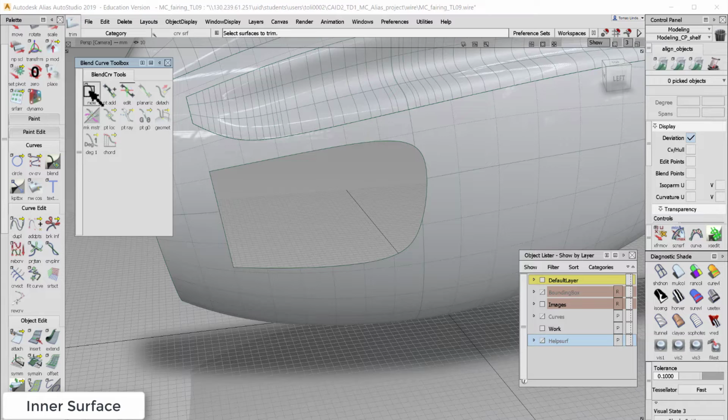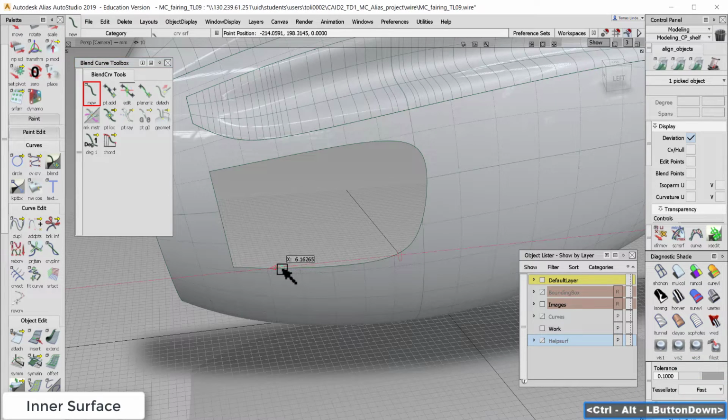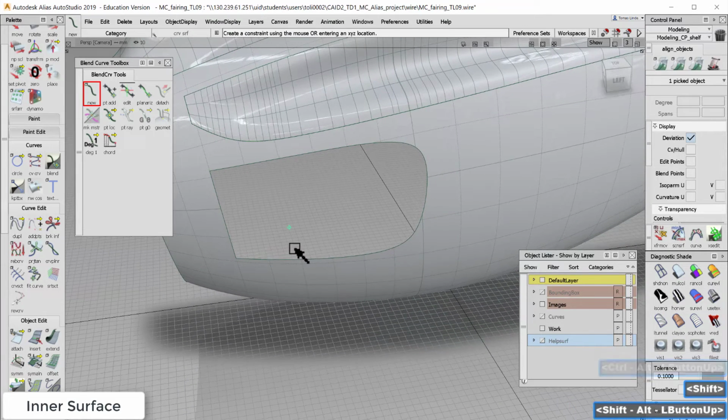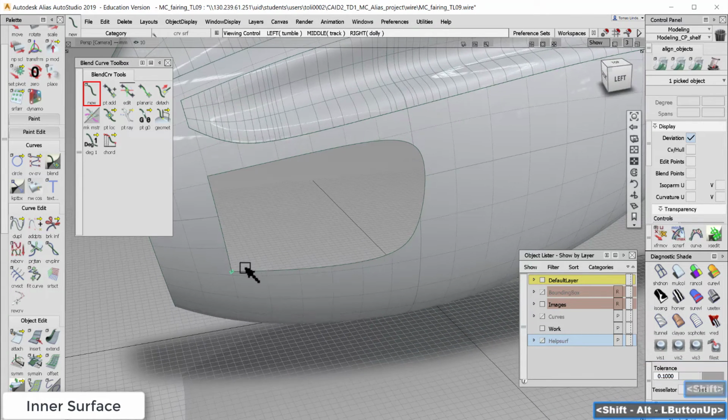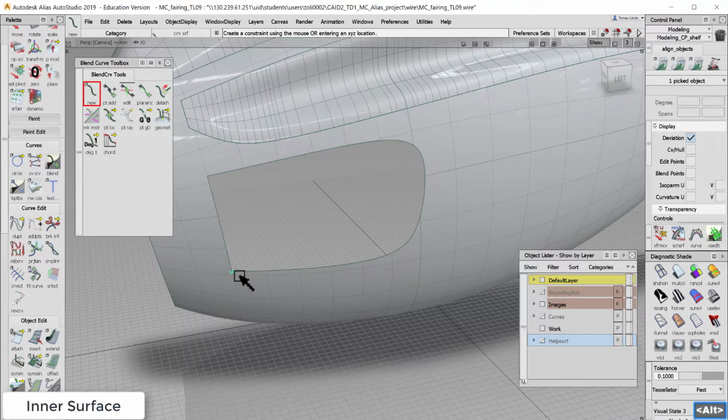So blend curve, make a new one, and then I just snap to the edge here. Oops, that was a mistake. Delete. So let's redo that. Carefully picking the edge there. So it's hooked onto the surface, and you can see the hook there.